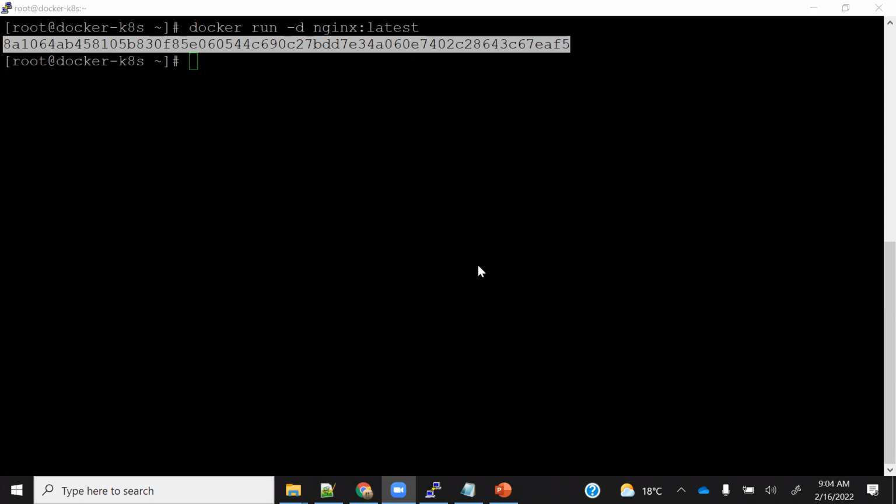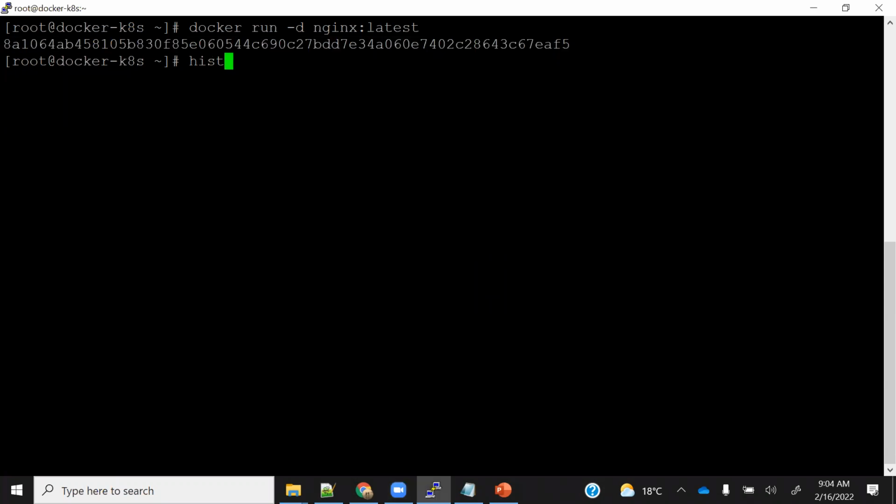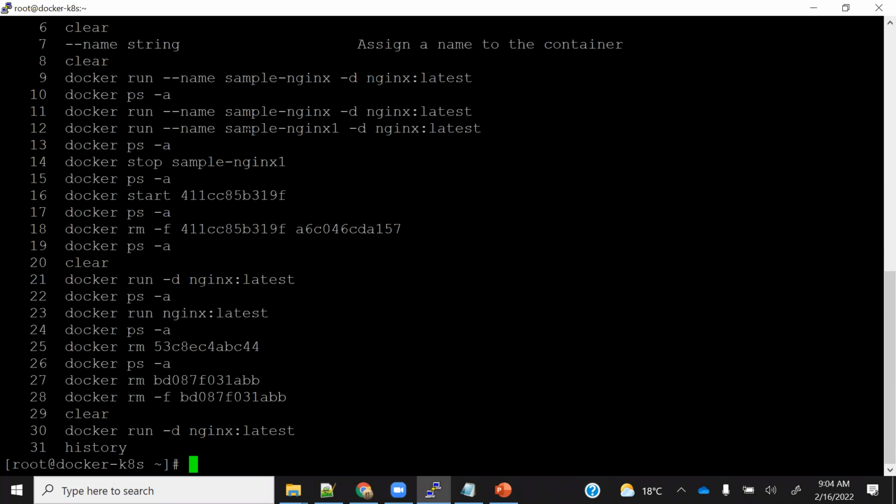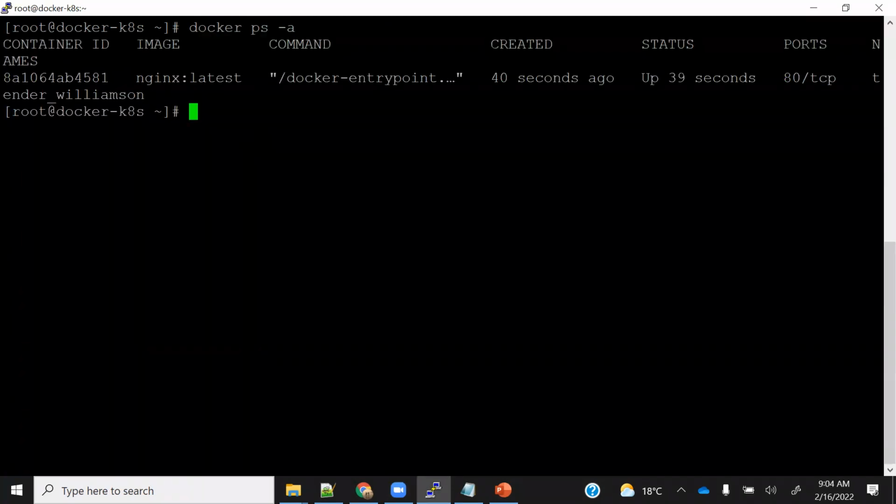How can I find the history of commands I executed? Whatever commands you execute, you just come here and say history. All the commands will be listed here. So I said docker ps -a. I have this container running and I did not give a name, so a random name was generated. I want to know the details of it. I can use docker exec, or I can use docker inspect.